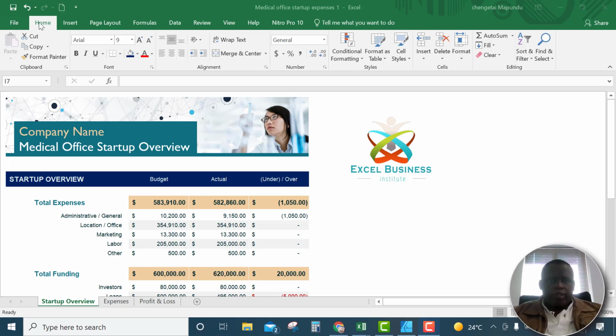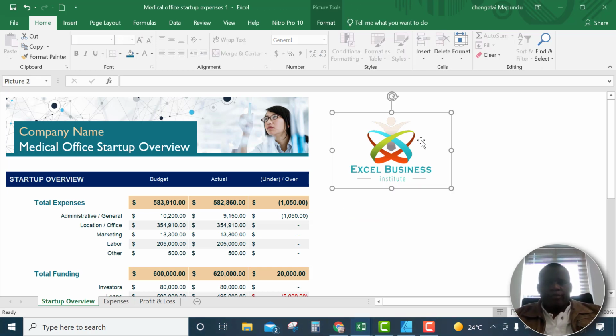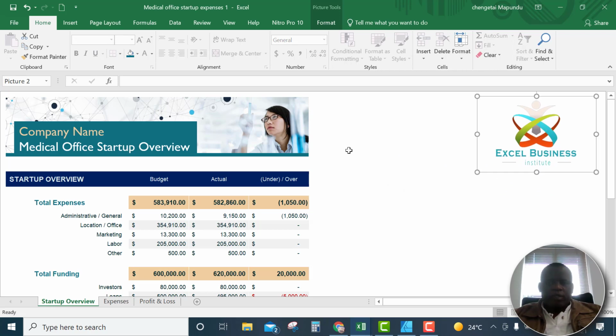Now we're going to look at Excel data types. What kind of data do we enter into our Excel spreadsheet? To be able to understand that better, let's use the contextual menu. Let me just take my logo to the end here.